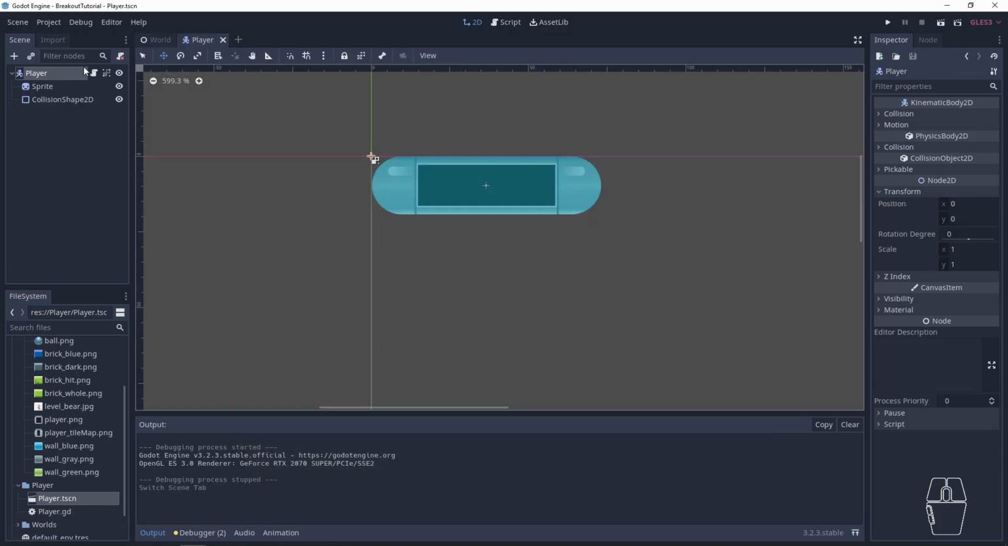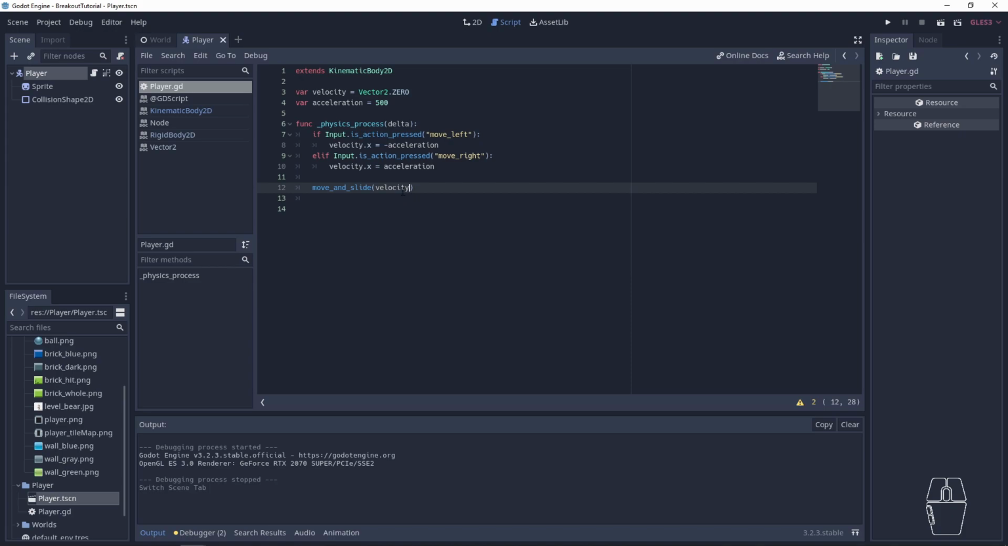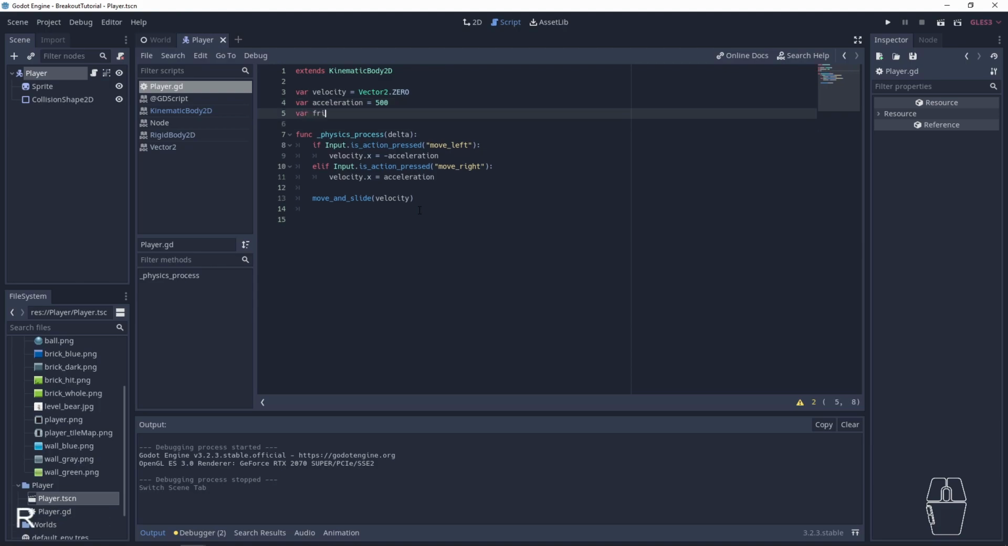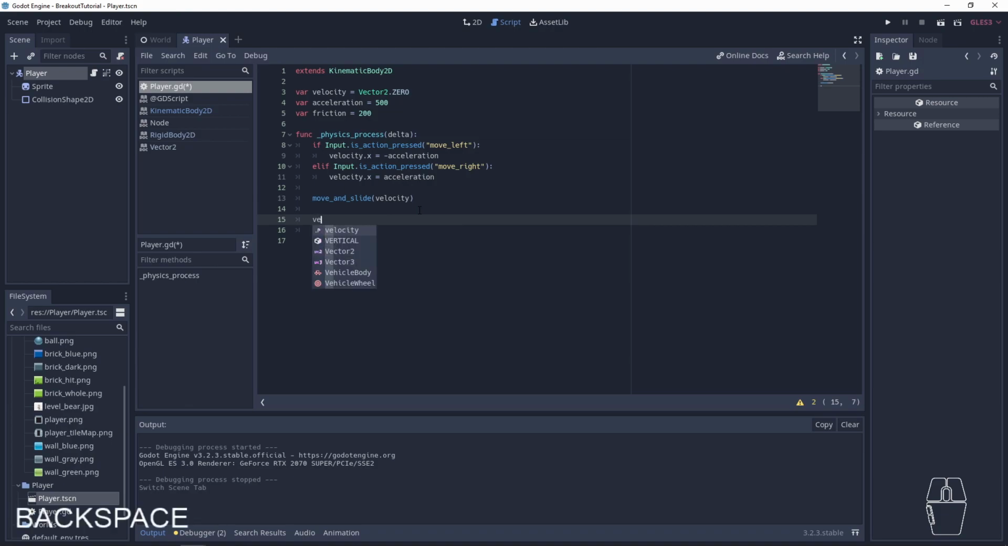So let's go back to our player, go to the script, and then we are going to apply a friction. Let's call it friction. Let's say the friction is 200. And we can use another function. So basically velocity dot move toward.